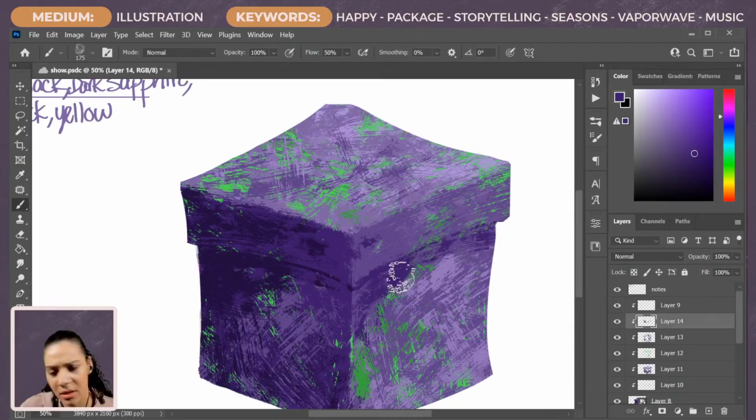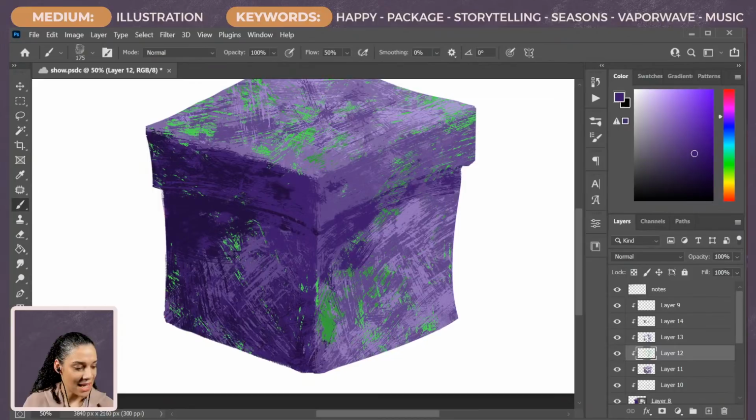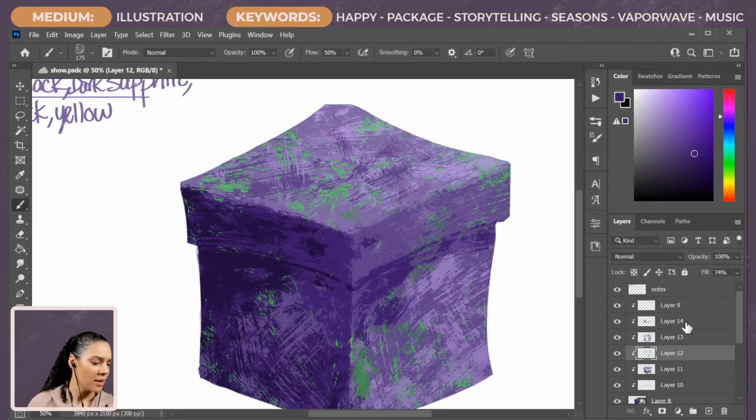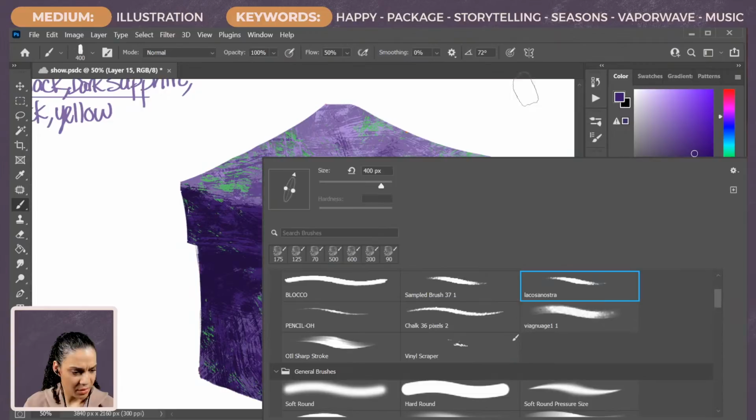Okay, we've got our box. Now I feel like we should add maybe a, I'm going to turn this on a slightly lower opacity. Yeah, there we go. We'll just turn it down a little bit. Now I want to add a pattern. So we could put stripes on it. Let me grab a textury brush. We could put stripes on this.